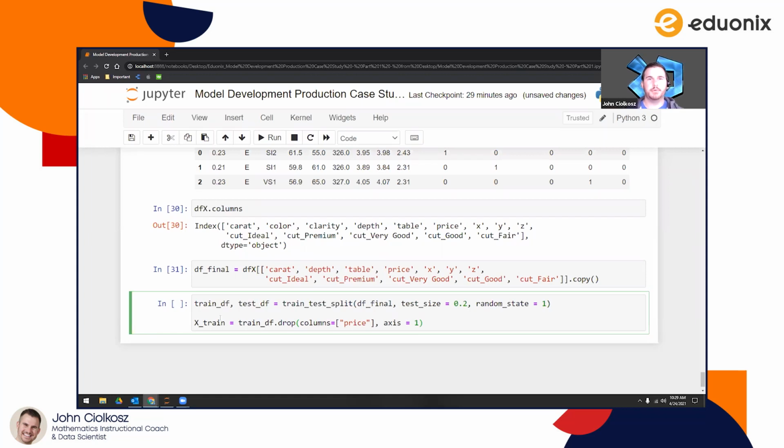The reason why we're removing price is because if we tell it what the price is, it's going to be ridiculously accurate, right? That's like saying, what's the weather right now? You could go predict it because you can walk outside and find out, but that wouldn't really help you predict it in the future. So that's going to be for our training.